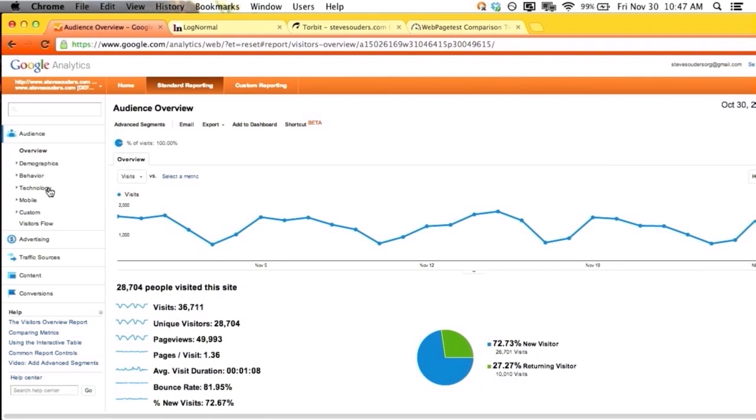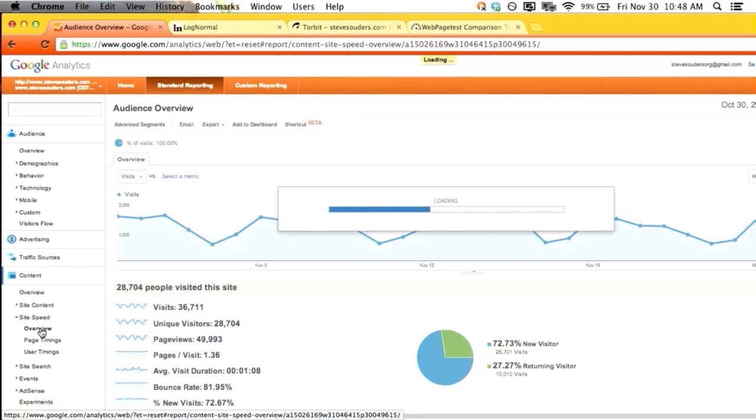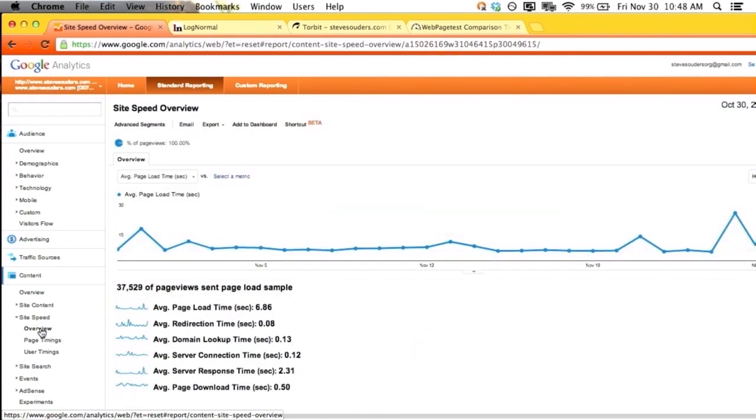So let's see, I can go to content, site speed, and I can look at this overview, and I can see my page load time. So I don't know why I had some spikes. My website's on some tiny shared DreamHost server. So maybe I had a spike in a popular blog post and it slowed down the server, or they throttled my processes somehow. You can get an average page load time.